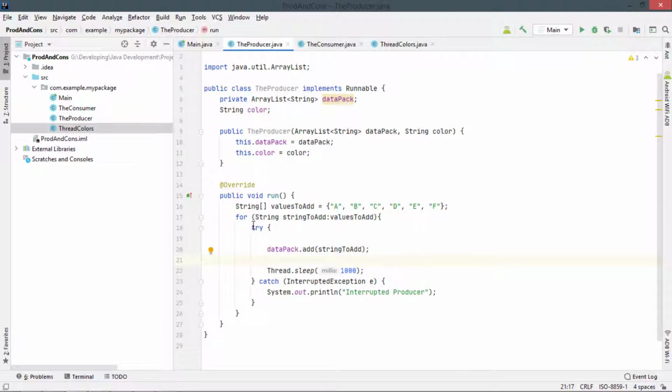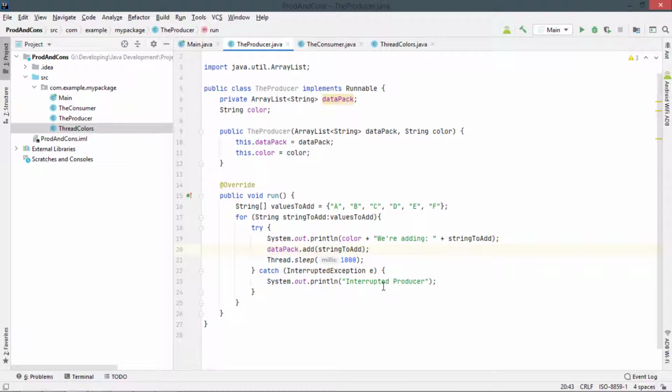All this info, or instructions that are more technical, are going to be inside of our try. And before we add, let's put what we are adding right now. We are adding the string to add, and let's put the color here. So this info we're adding, plus the string that we are adding, is going to be colored by the value of the string that's going to represent a certain color. It's going to be a different color.